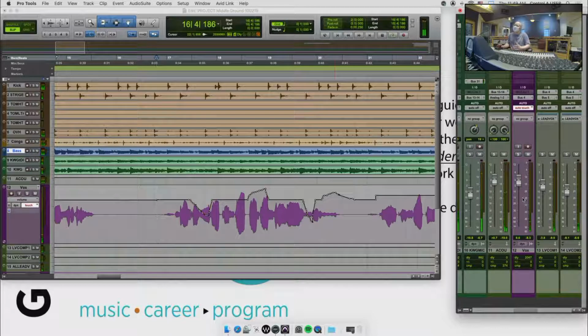Every time I let go of the mouse, every time I let go of the click, it went back to where it was. Okay? So it wrote only while I had the button pushed down and I was grabbing it with the mouse, but as soon as I let go, it went back to what was written there already. So auto touch only writes automation when you are actually doing something.